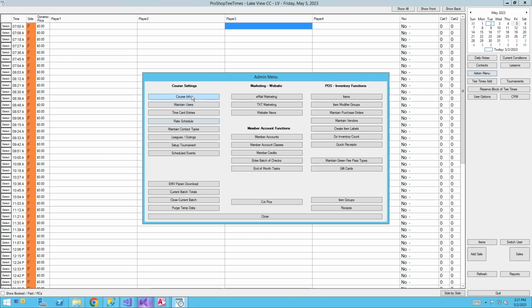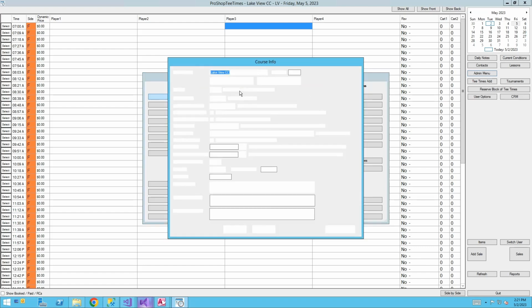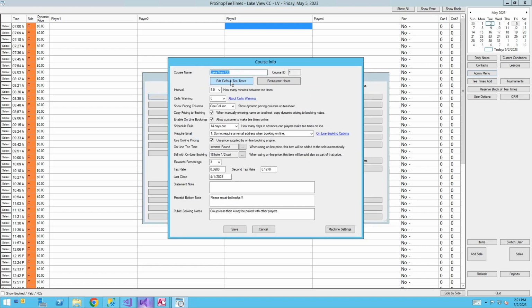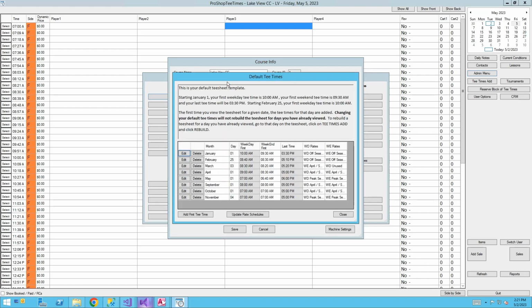Now we're going to go into the course info on the admin menu and the edit default tee times button. Here we have a bunch of different date ranges. January 1st is always the first date range, and the second date range starts February 25th. So that implies that January 1st goes through February 24th. I'm going to click on edit.